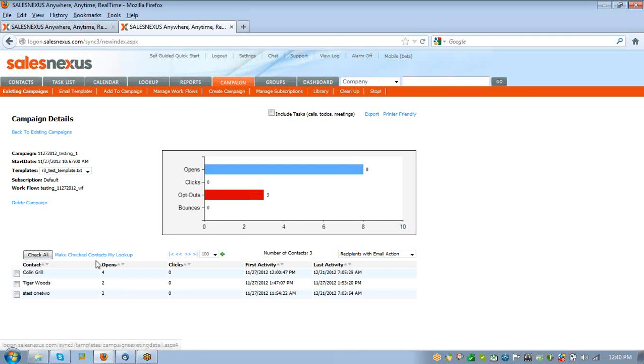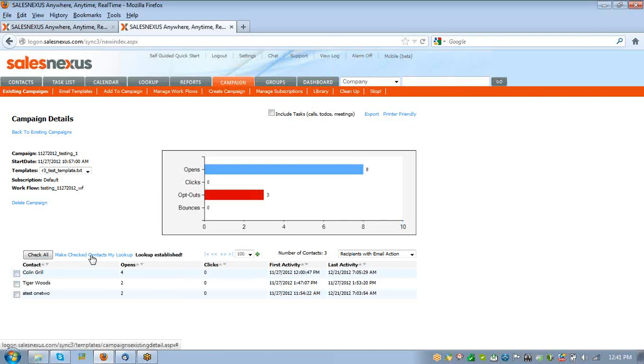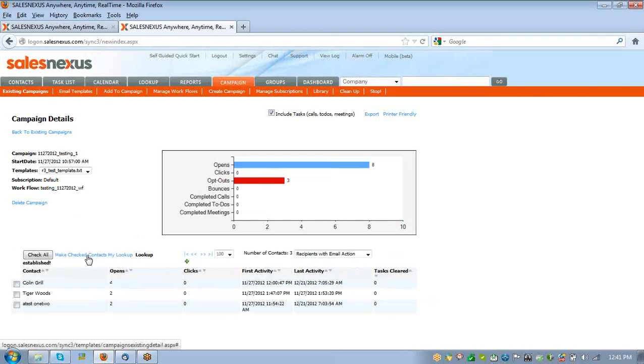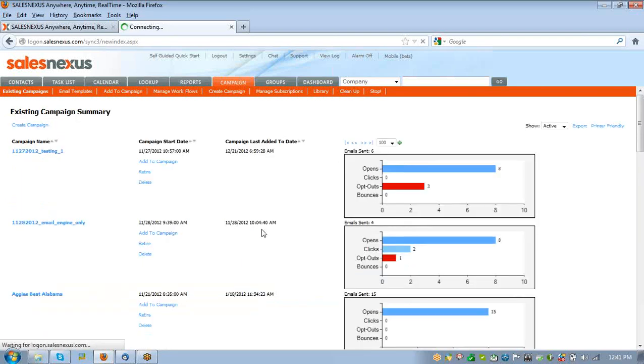You also have the ability to make them your current lookup. So I can just say I want to go into just Collins and Tiger, and I can click on that, click those two, and click make the contacts my current lookup and go into just that information. When I come back, I can go back to existing campaigns. That takes me to the reporting. So I have the options now within the information itself to move around and to find what I want to find. So you have more power within your ability to analyze your reports.